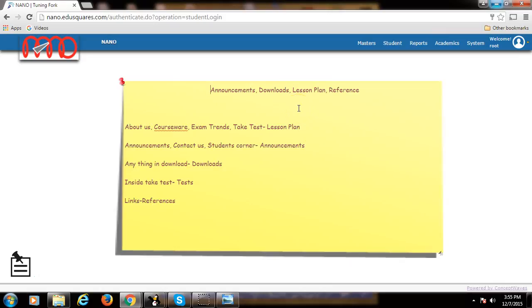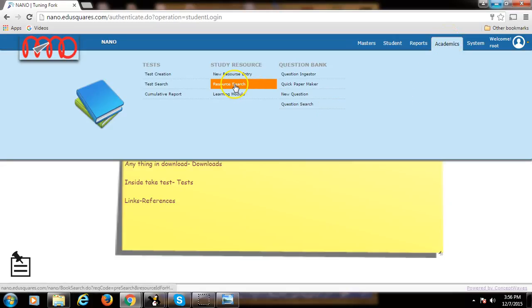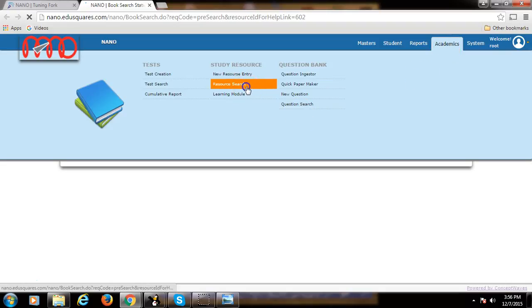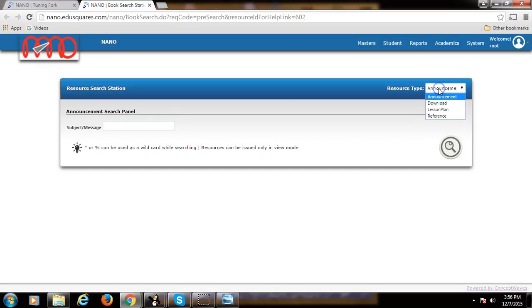In case there are any links, YouTube links or book links that need to be provided to the student, Nano can do that by using the references. To do all those, go to the Academics tab and click on Resource Search. Here the resource type will be announcement, download, lesson plan, or reference. If Nano wants to modify it, you can go to Academics, Resource Search, click any one of these, and click on the search button.